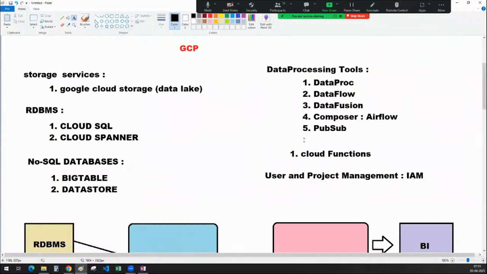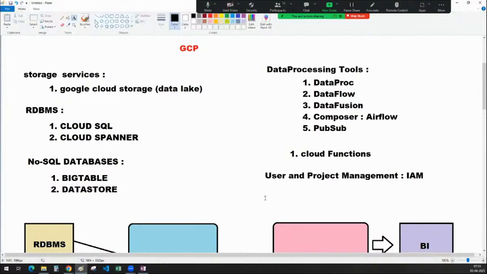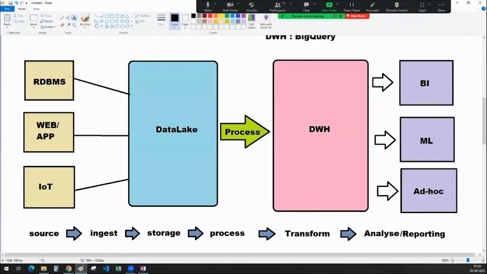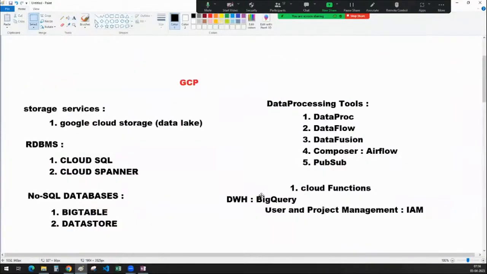And sorry guys, I actually forgot a very important tool, that is BigQuery. That is our data warehouse, right? That is actually not a data processing tool, that is a data warehouse tool. It is BigQuery. What is BigQuery, guys? BigQuery is a modern data warehouse. It is acting as the data warehouse in GCP. So this is also one more important thing that I actually forgot to mention somewhere. So this is a very important tool comparatively.